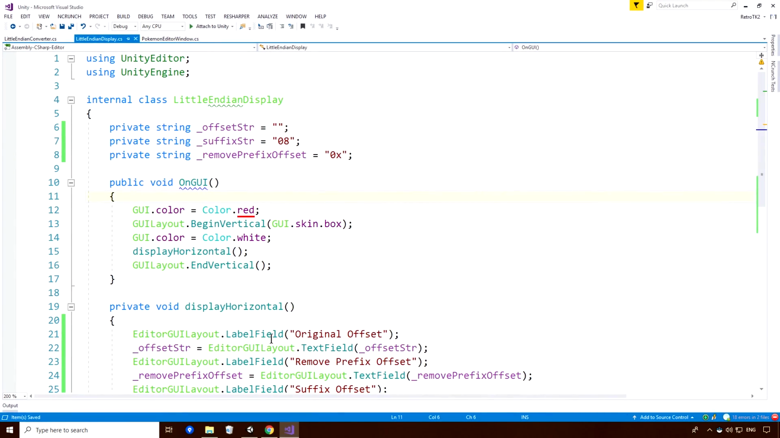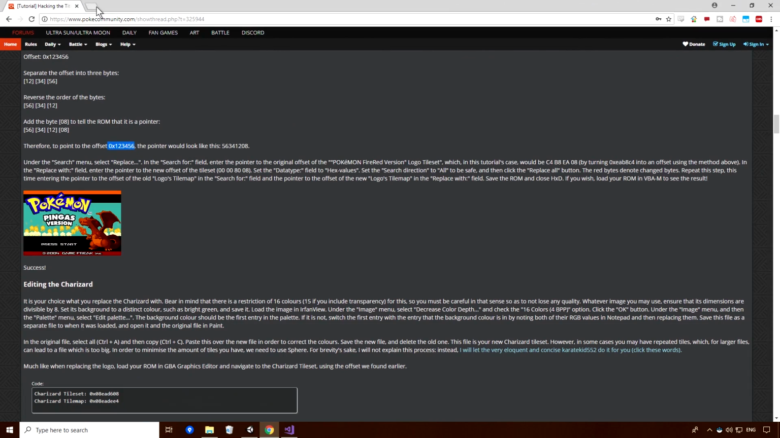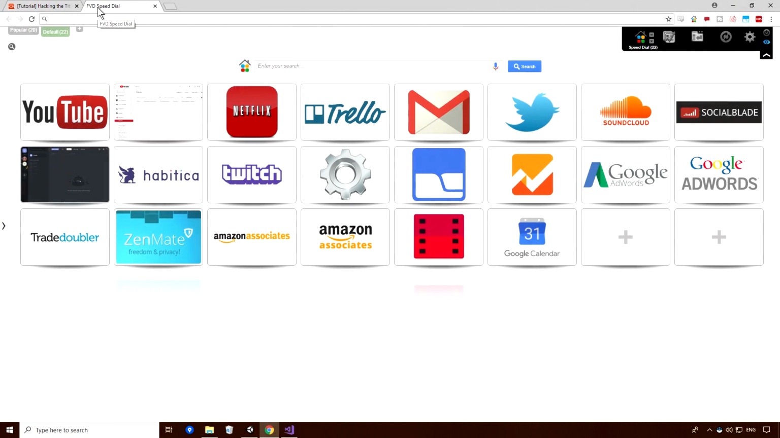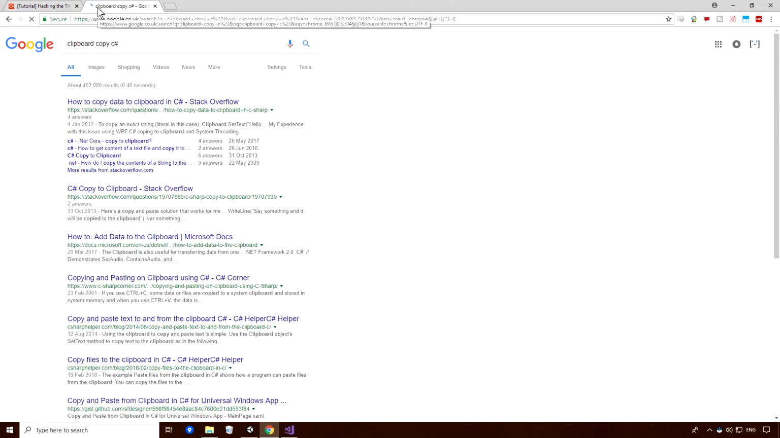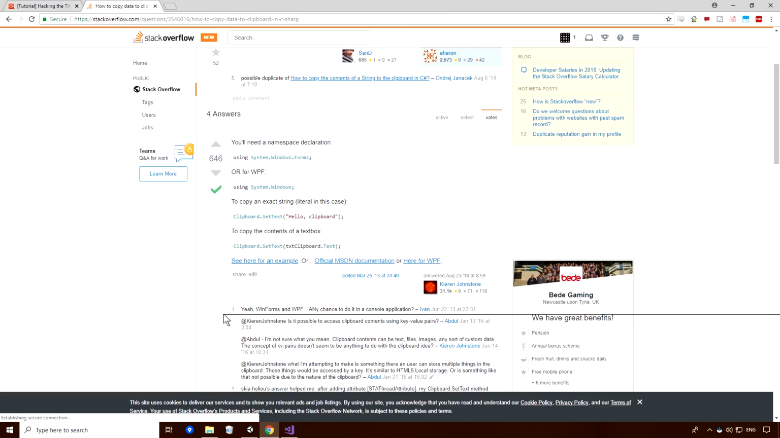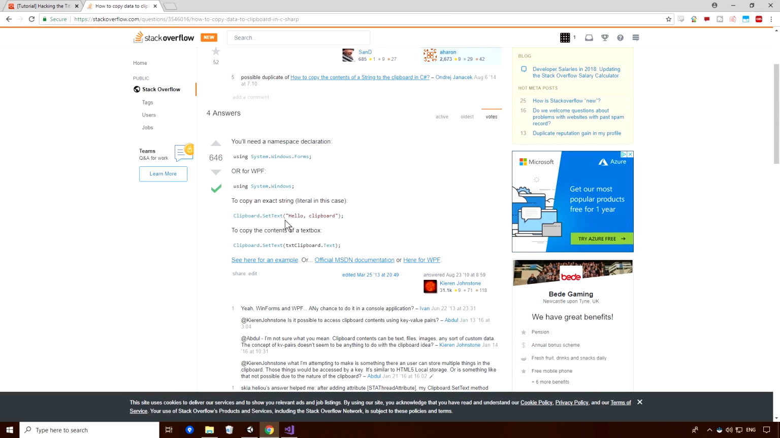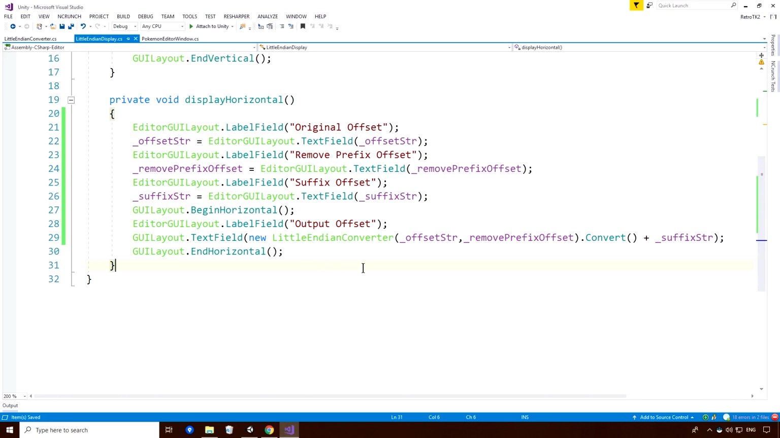Do we go and put in the copy? Yes, we do. Go on then, sure, why not? It's a quick, simple button. Clipboard, copy, C#. Go to Stack Overflow: if in doubt, Stack Overflow it out. And set text. This is what we want, and that's that. Boom, done and done.